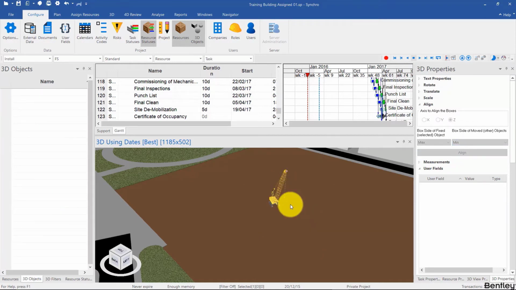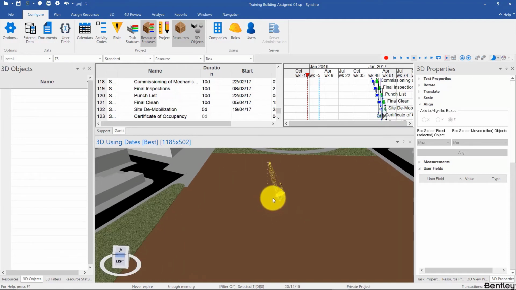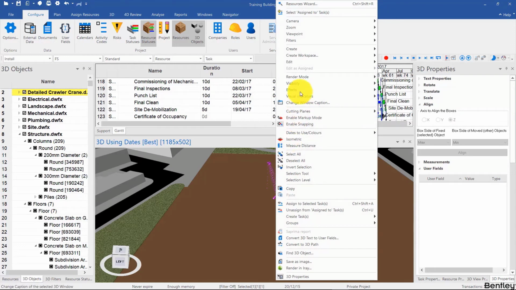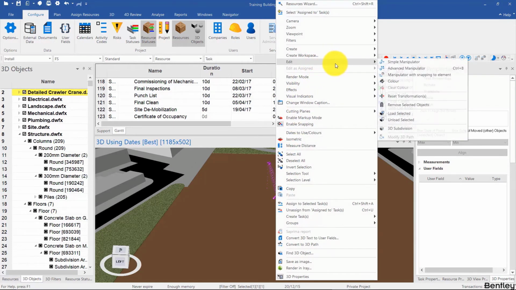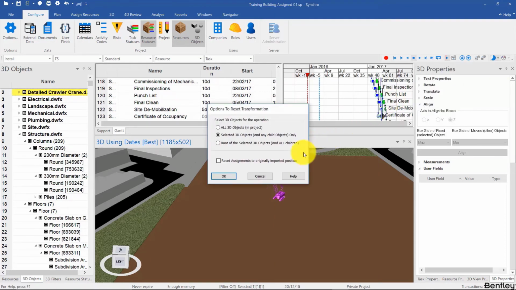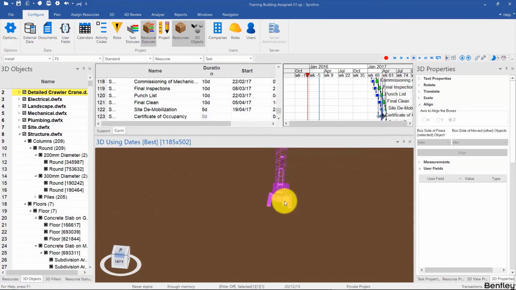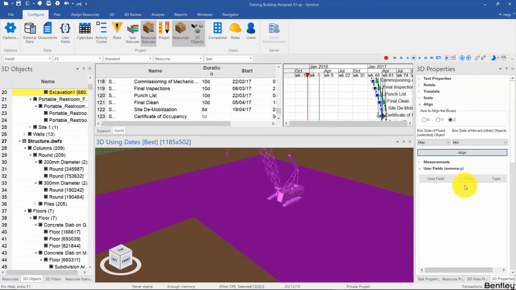Finally, any transformations you make in Synchro can be kept after synchronization, or you can also reset transformations. So I'm going to right-click, edit, reset transformations, and this way if I completely deform the model, I can always go back to its original state and then move it again. So in this case, I'll just align it to the floor.